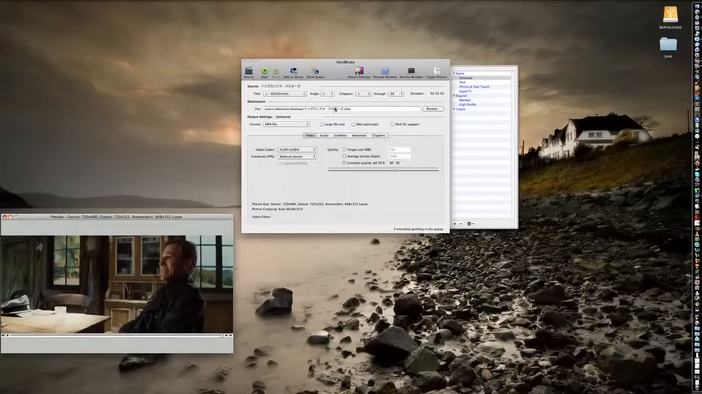The last thing to note here is that, of course, you can change the name. The default location will be the desktop, which is a great place to put it. I'll just call this file a different name. There we go. Once we're ready, all we need to do is click Start.